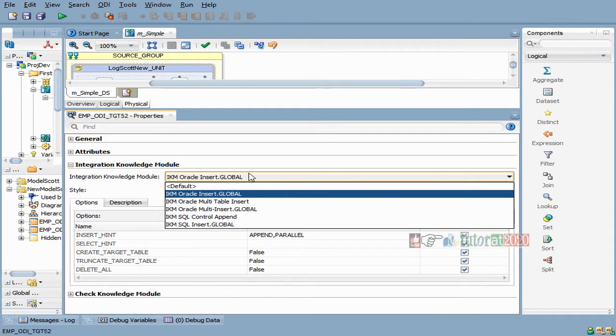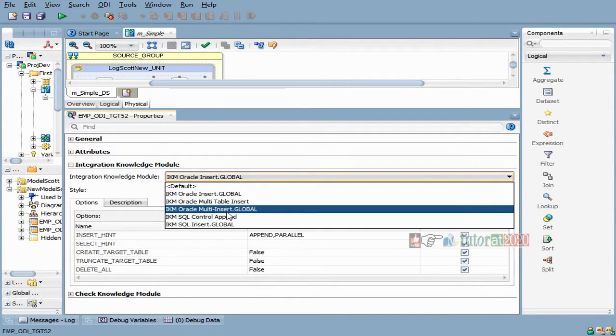All are going to insert. Since I have chosen control append in the previous integration type, and control append means insert, it will show you the list of knowledge modules which can insert the data. So: IKM Oracle insert, IKM Oracle multi-table, IKM multi-insert, IKM SQL control, and IKM SQL insert. All these knowledge modules will only insert the data.